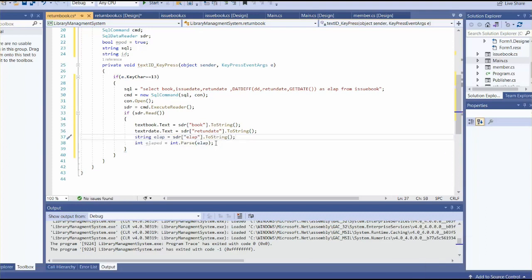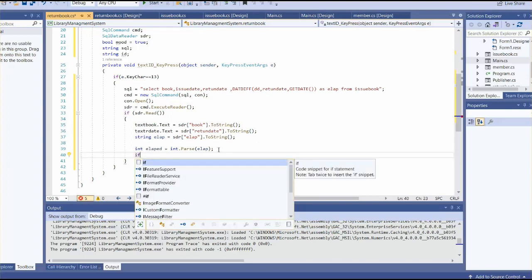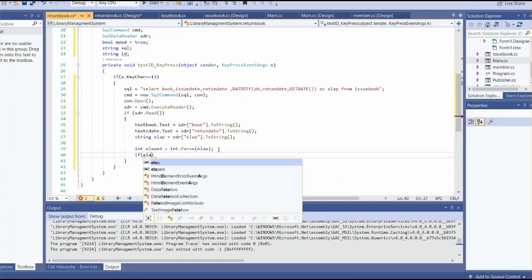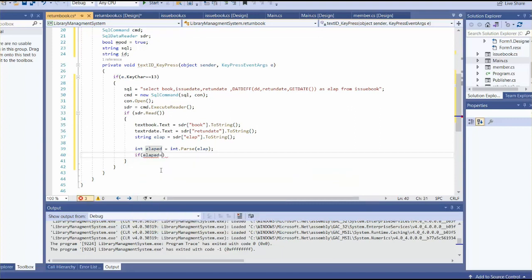Now next we check if elect is equal to 0, then what is to be done. So if this is equal to 0, then what to be done.